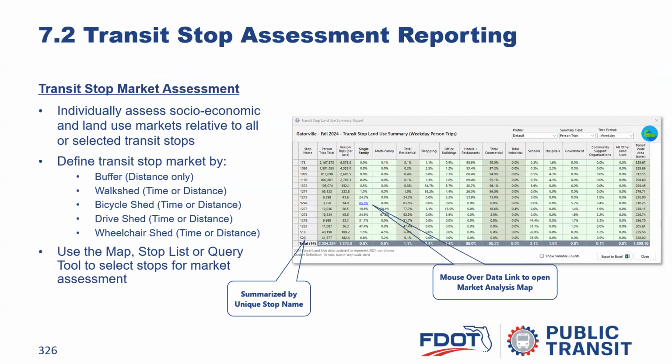Okay, so also a new report for TBES 5, the Transit Stop Market Assessment. So this is something that folks have been asking for quite a while, which is the ability to select stops and then summarize the markets for them. So basically, we have individually assessed socioeconomic and land use markets relative to all or selected transit stops. Define transit stop market by a buffer, which is distance only.